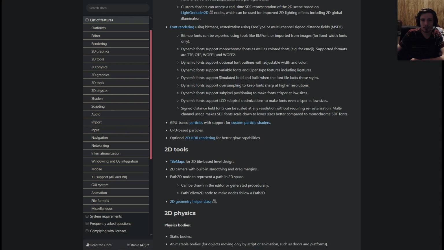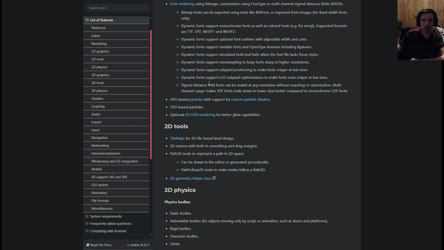Dynamic, okay. Simulated bold and italic when the font file lacks those styles. Oversampling to keep fonts sharp at high resolutions. Subpixel positioning to make fonts crisper at low sizes. LCD subpixel optimizations to make fonts even crisper at low sizes. Signed distance field fonts can be scaled at any resolution without requiring re-rasterization.